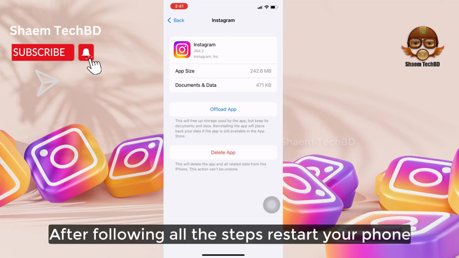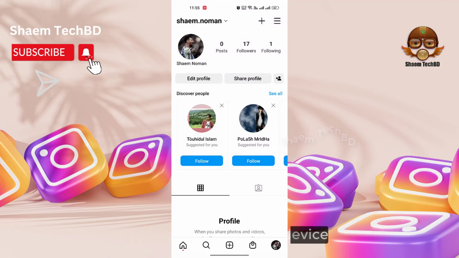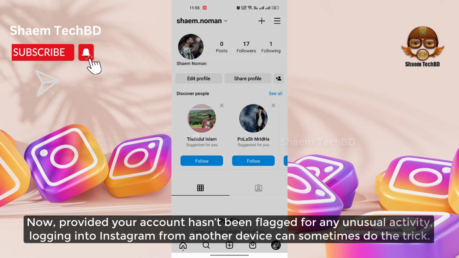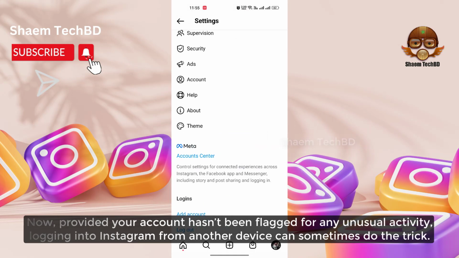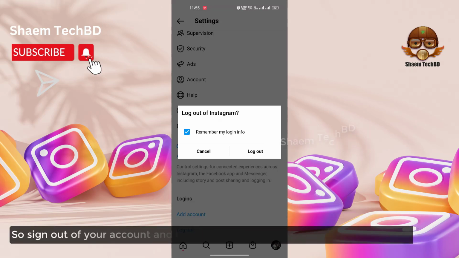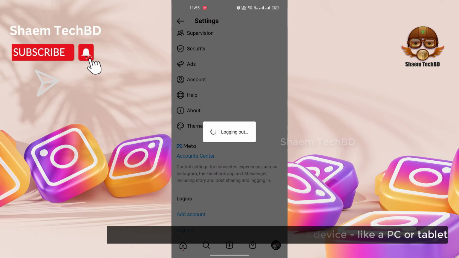After following all the steps, restart your phone. Number 2. Log in with another device. Now, provided your account has not been flagged for any unusual activity, logging into Instagram from another device can sometimes do the trick. So sign out of your account and log into it using a different device like a PC or tablet.